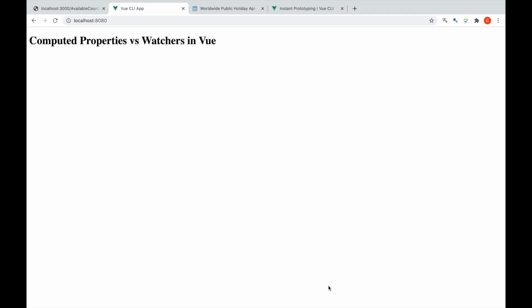Hello everybody, today we're going to be looking at the difference between computed properties and watchers in Vue. Before we start, I'm just going to tell you a little bit about the setup I'm using, just in case you want to follow along.